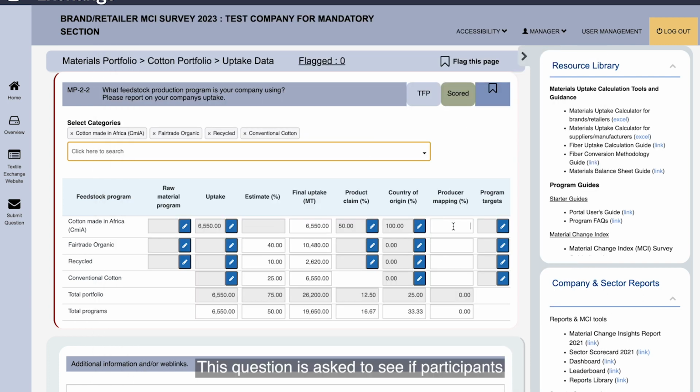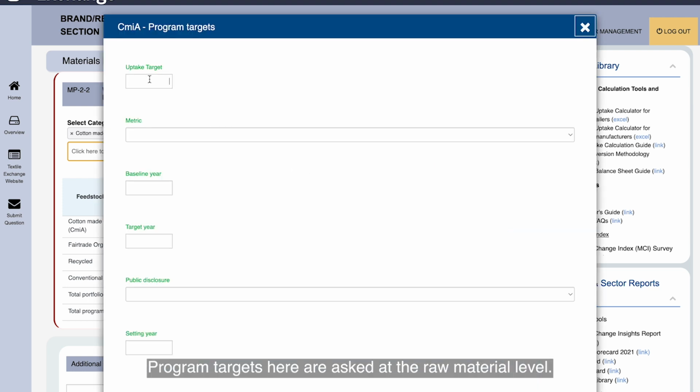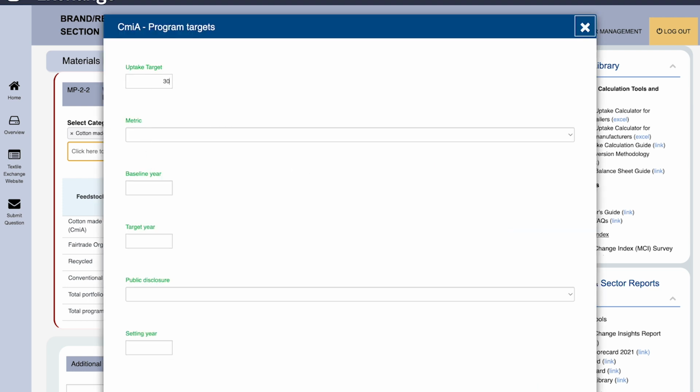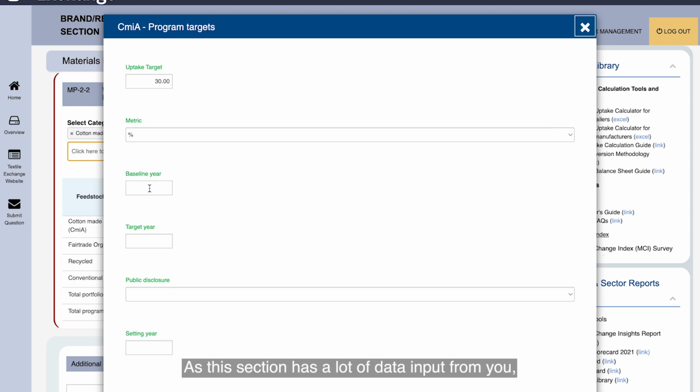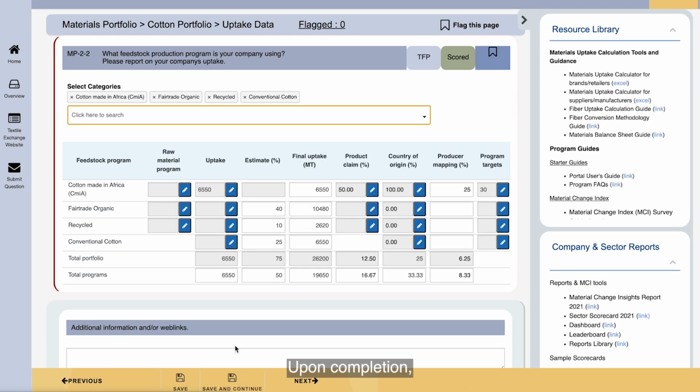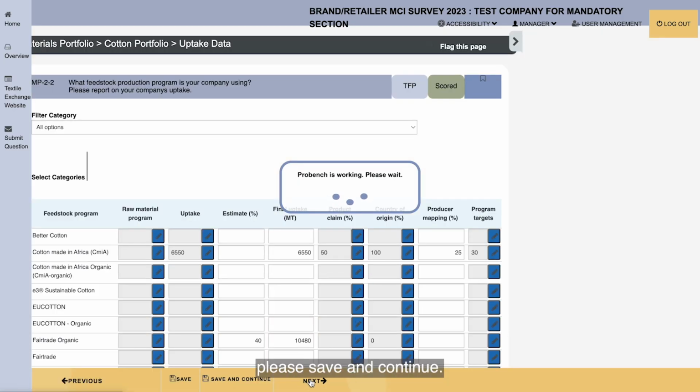Producer mapping. This question is asked to see if participants are able to track back to producers or farmers level. Program targets here are asked at the raw material level. As this section has a lot of data input from you, be sure to keep saving frequently to avoid loss of data. Upon completion, please save and continue.